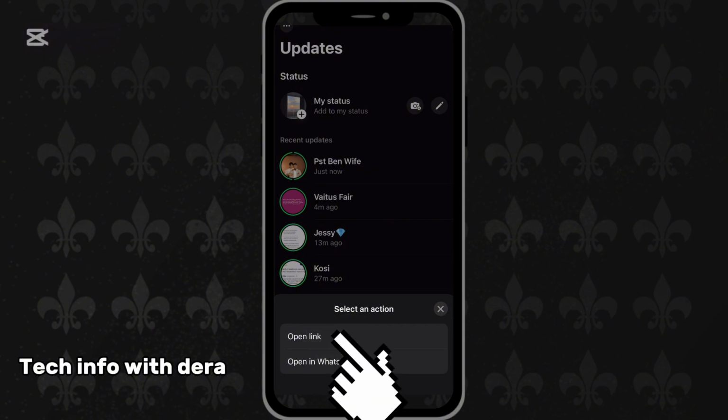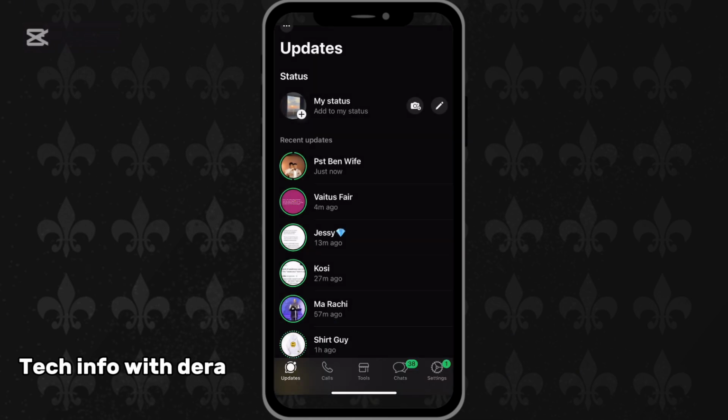I have two WhatsApps. That's why it's showing open link and open in WhatsApp. So I have WhatsApp Business and I have normal WhatsApp. So this one now is my WhatsApp Business. The other one, open in WhatsApp, is my normal WhatsApp. So I'm going to send this to my WhatsApp Business status. So I click on open link.